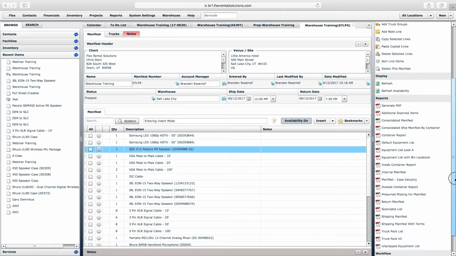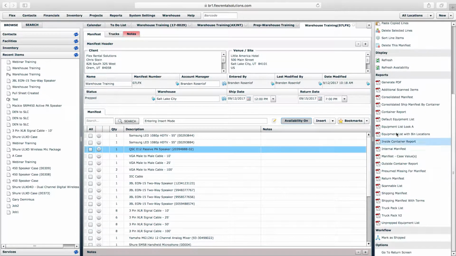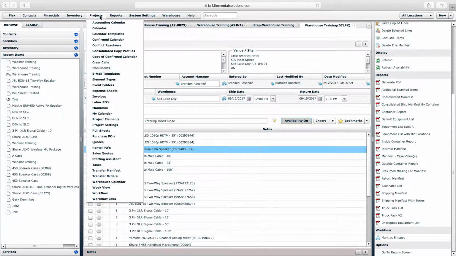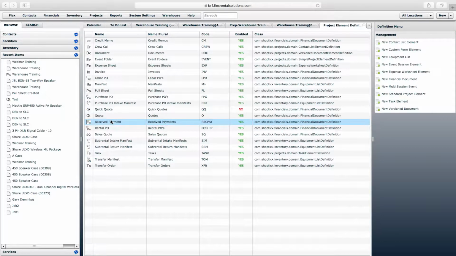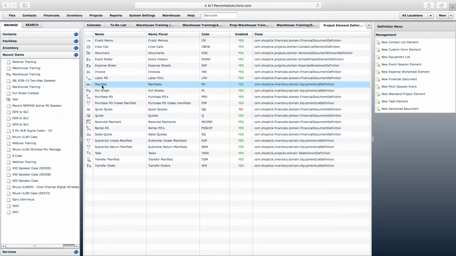I gave a little bit of a sneak preview about manifest reports, but that's where I want to start today. Let's look at some of these reports that we can print. First of all, I want to show you how you can enable additional reports if you're interested in that. Because when you go into a manifest, you might not see as many reports off to the side as I have in my system. So if you want to enable more, first you're going to go to the Projects menu, click Project Elements. And since we're dealing with a manifest, we'll double-click Manifest.